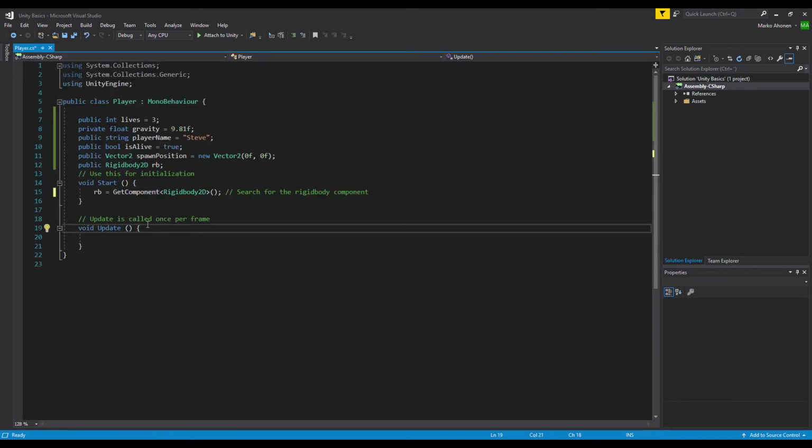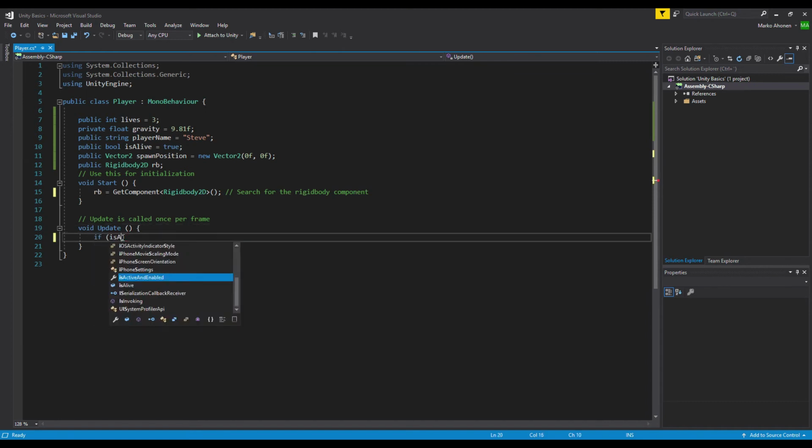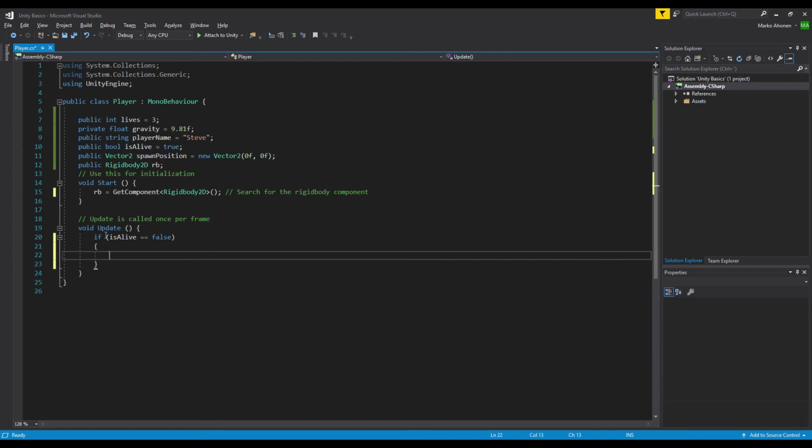Let's look at the Update function next. Update is called every single frame of the game, so it is useful to handle the game logic from here. Let's look at an example of writing simple C# logic inside Update. Here we have an if statement. If statements are used to run code only on certain conditions. For example, the code between the two curly brackets would only run if the isAlive boolean was false.